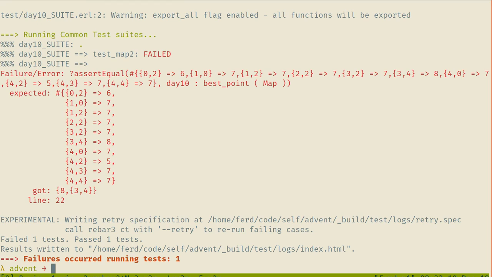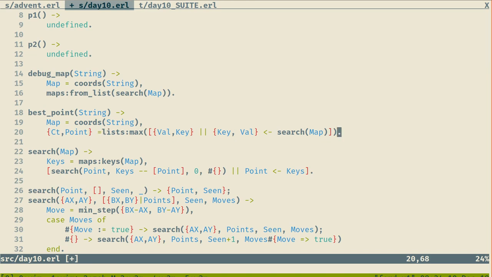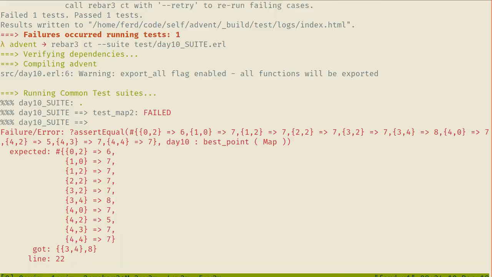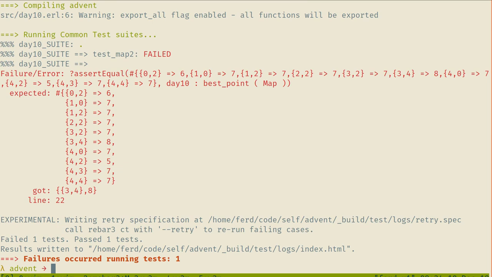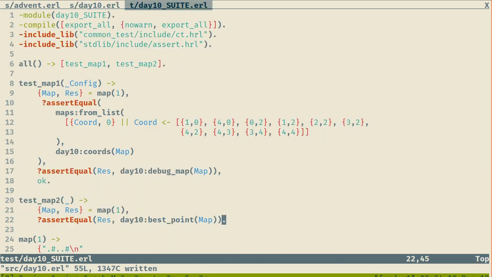8, 3, 4. Yeah, okay. Count point is equal to that, and I want the opposite, which is going to be the point and the count. Three, four, eight, and the thing I expected for test map 2 was... Right, that's not what I asked for. What's my test like? I'm still using map 1. There we go.